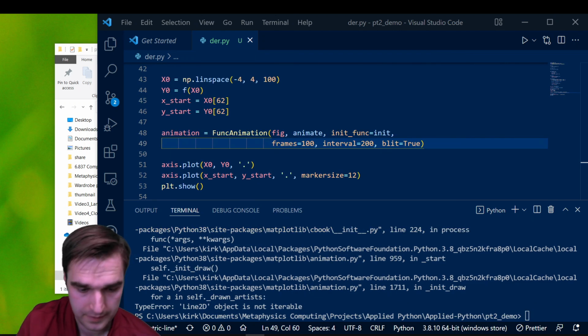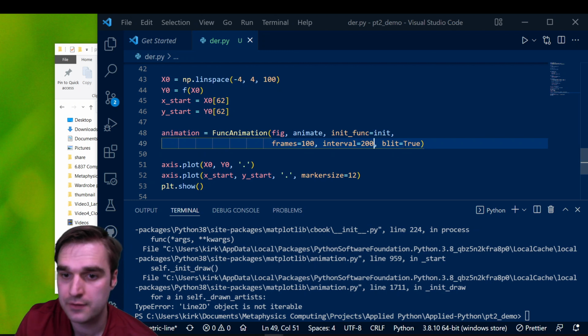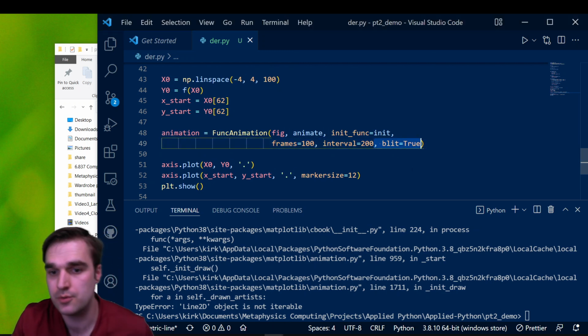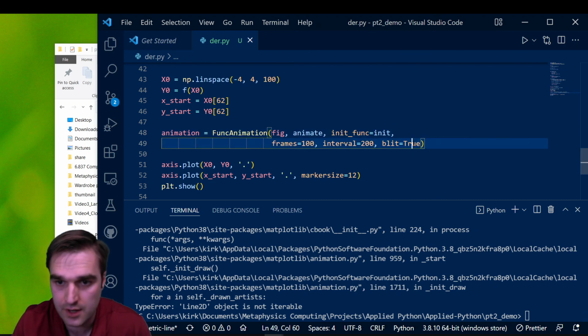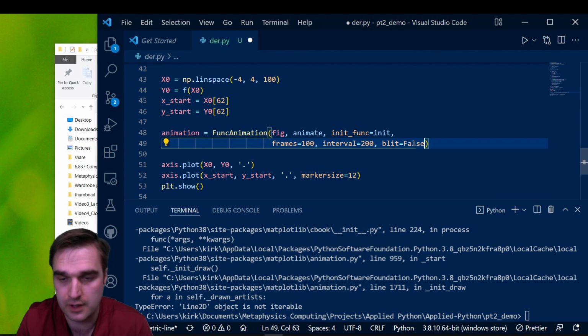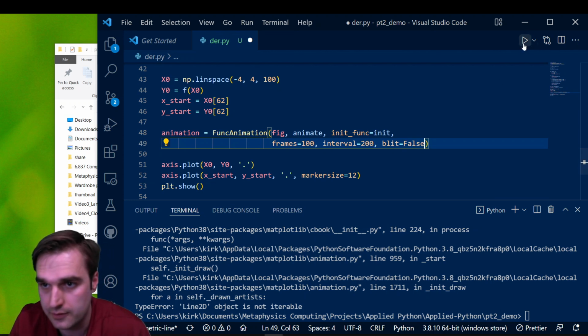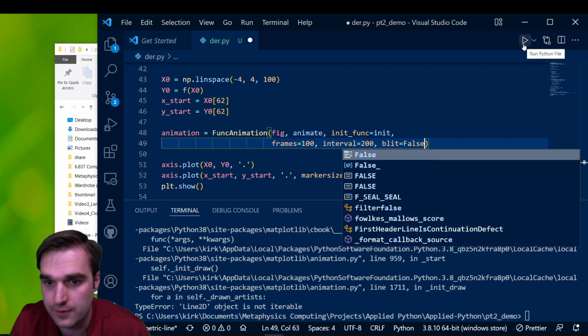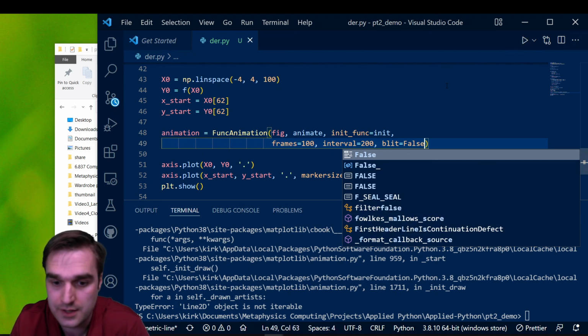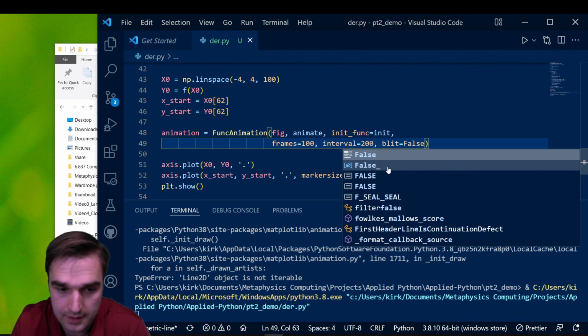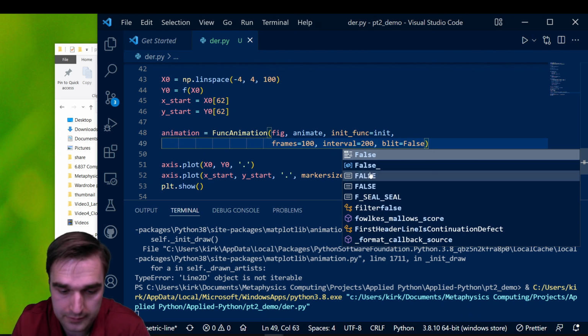Okay, so I found the problem. If you have this blit equal to true, it's expecting there to be multiple lines to update and plot. So we can take that off, or we can set it to false. We are going to add more lines later, so I recommend just setting it to false so we don't forget about it. At least that's what I'm going to do. Once you do that and you hit play, everything's all fixed up.